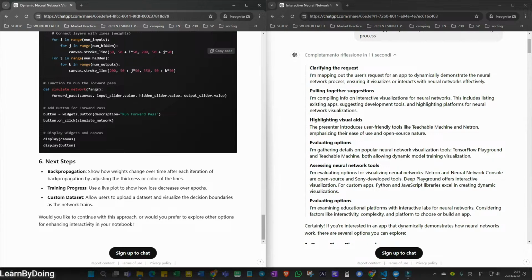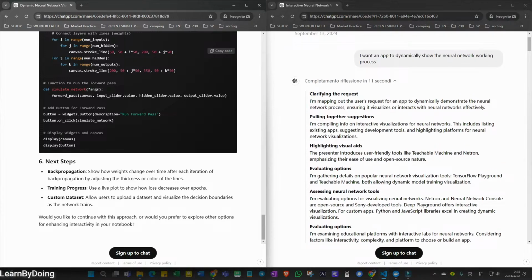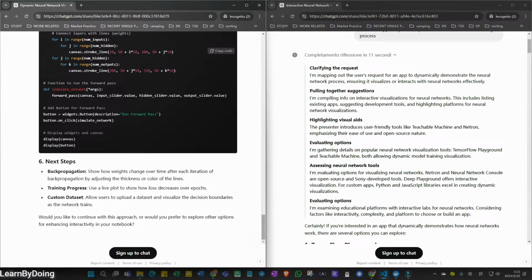Okay. So let's see, clarifying the request. Okay, mapping out the request to an app to dynamic blah blah blah. Pulling together suggestions. Okay, and highlight the visual aids. And it actually understands when I said dynamically to show this process, so it understands correctly. Evaluating options. Okay, it's good. Then assessing neural network tools. Yeah, so it said deep background of interactive visualization. So it's still checking if different tools will meet my demand.